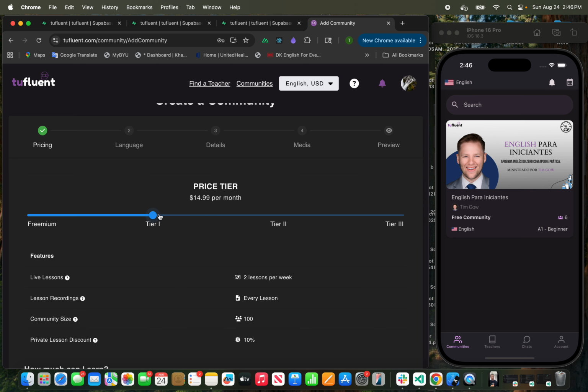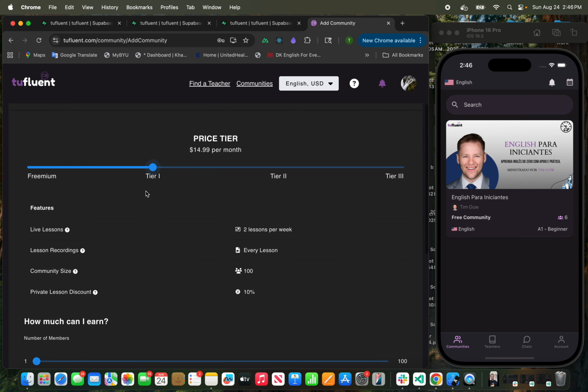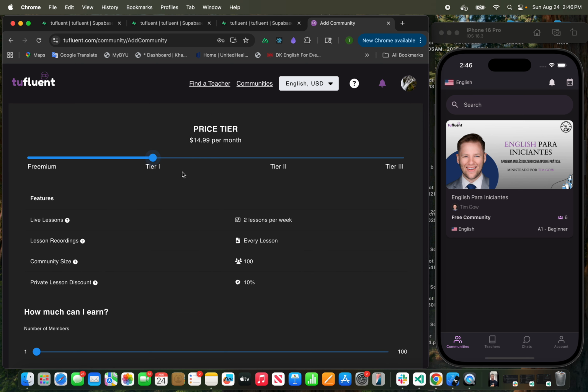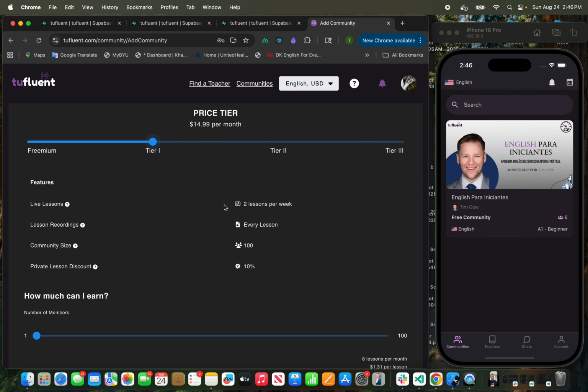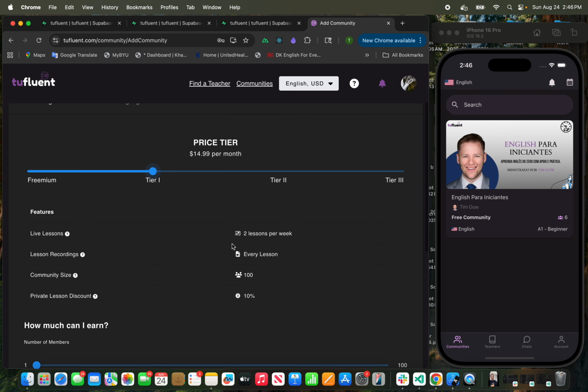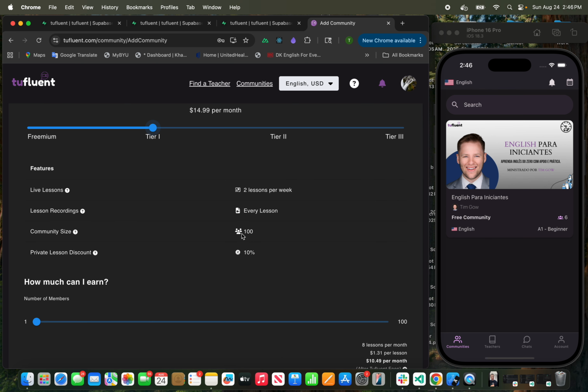And then we have different tiers. So there's tier 1, which is $14.99 a month, and there's more value for this. So you get 2 lessons per week. You also get a 10% discount on the private lessons for that teacher. So if you wanted to do private lessons with the teacher, you could.